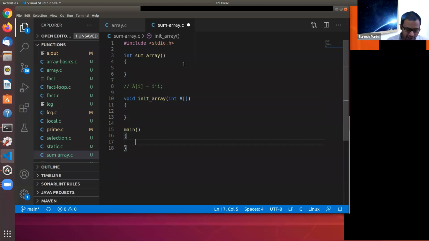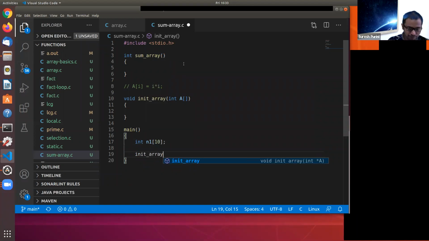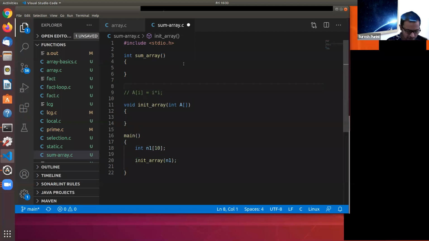And then here in the main, we have an array. Let's say we declare an array n1 of some size. Let's say size 100, or let's make it simple, maybe 10. So we would like to call this init_array, and we want to pass n1 as parameter. And let's say we have one more helper function which prints the contents of the array.